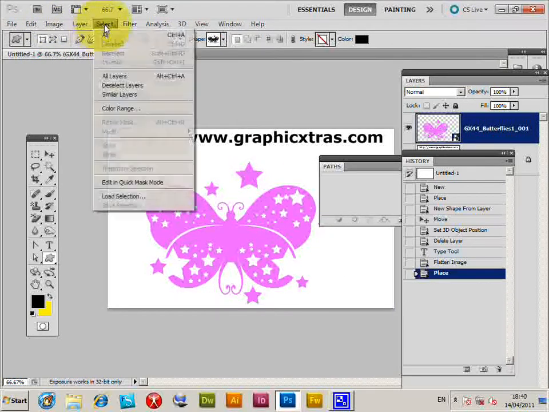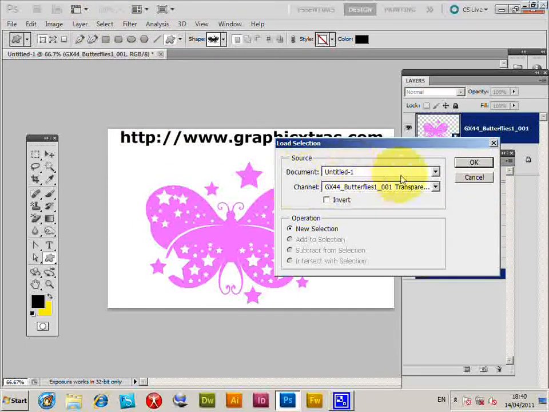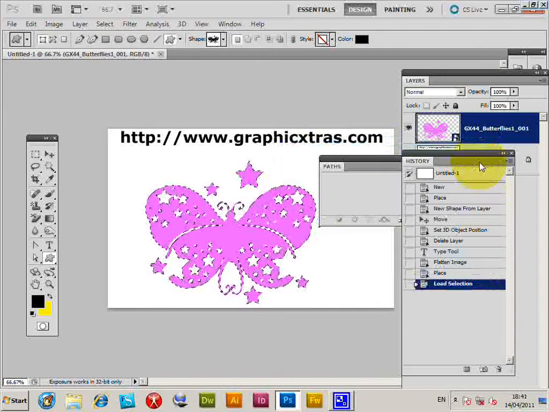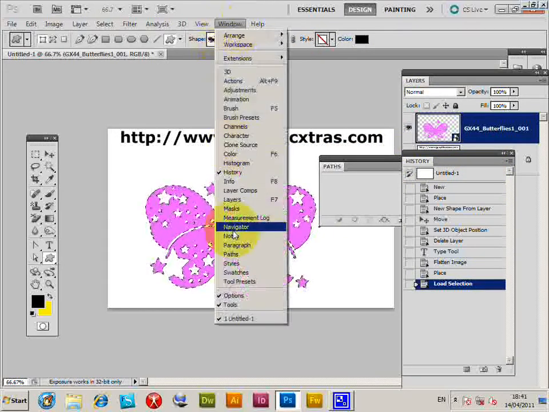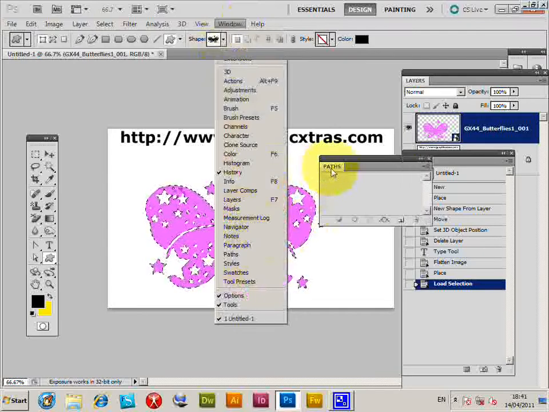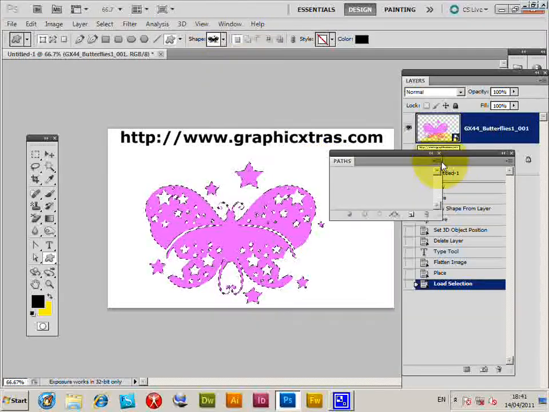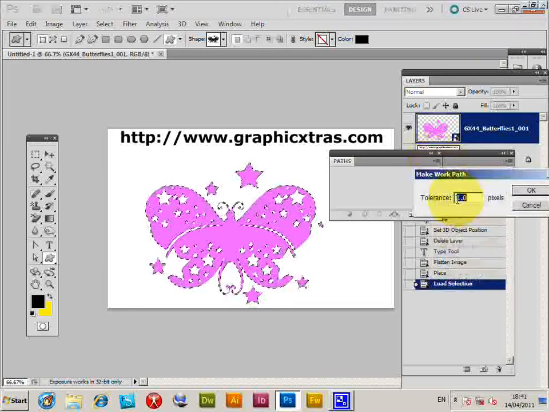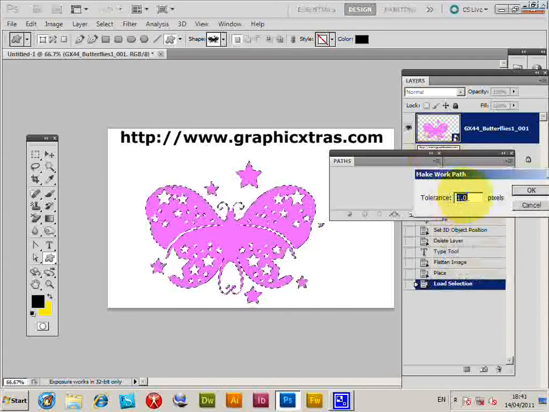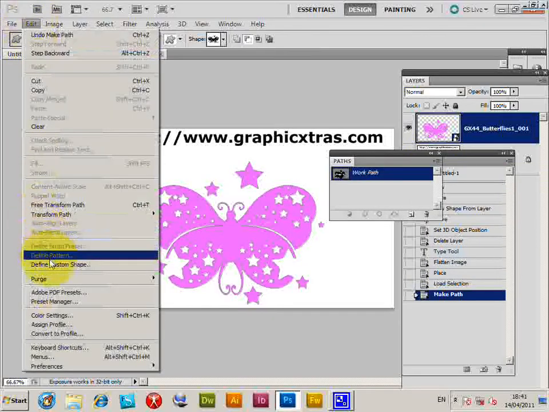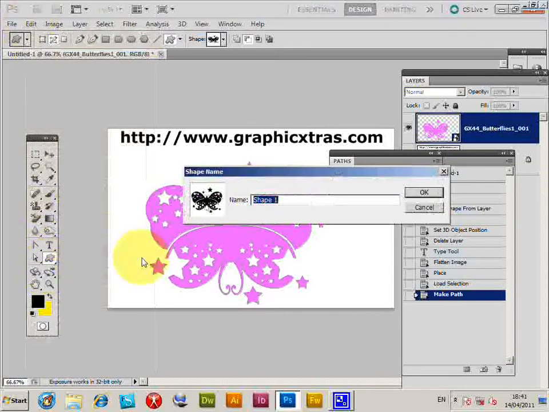Now select, Load Selection. Now use a transparency. Click OK. Go to the Window menu and select Paths. Now I've actually got the Paths palette already open, so I don't have to do that, but on the right side, make work path, set the tolerance to 1, click OK, then go to Edit, Define Custom Shape.